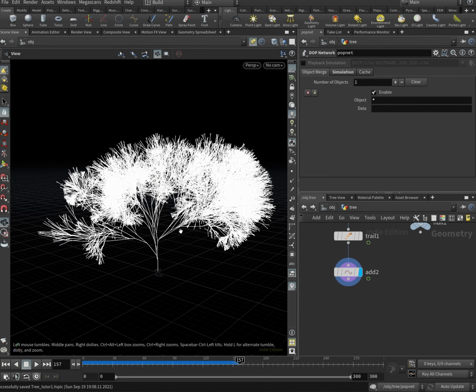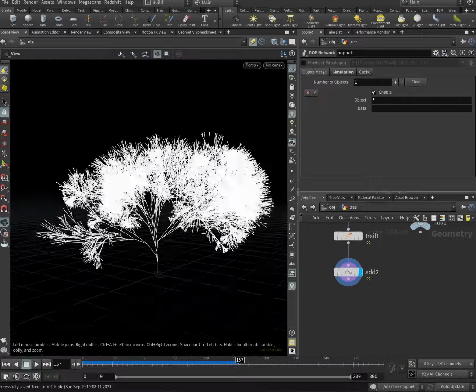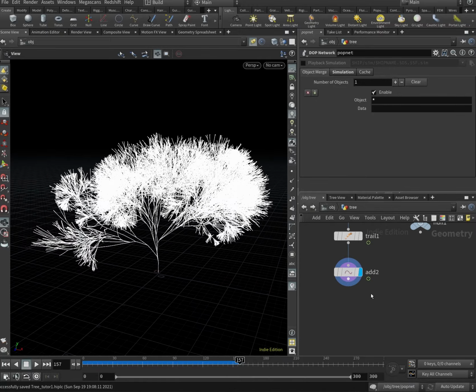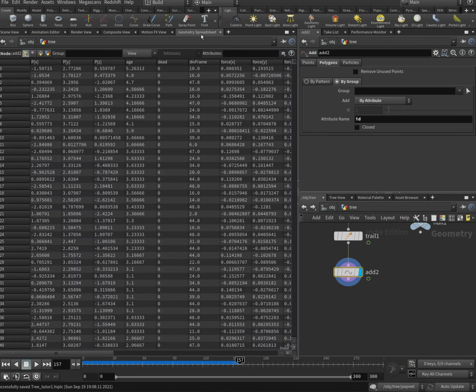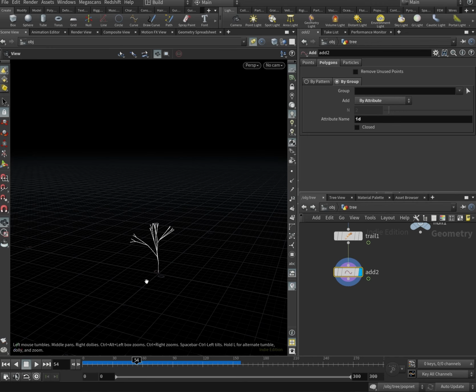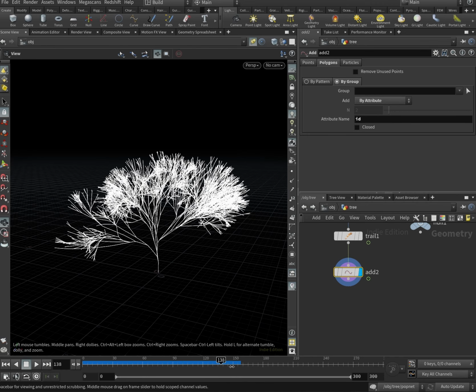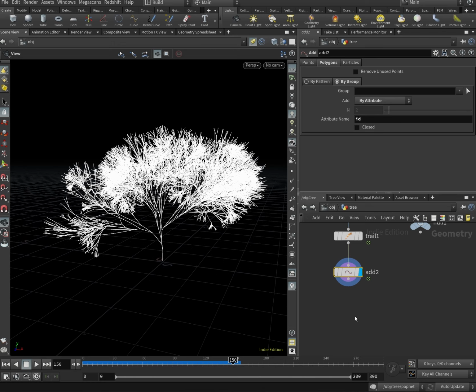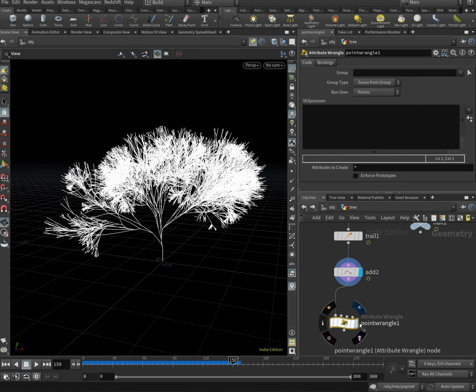Now, when we have a beautiful tree, I'm going to show you how we can mesh it and colorize it with the edge attribute. So you know what the edge attribute is. Edge attribute is the edge of each particle that we have. We can use this edge attribute for colorizing. Let's do this with a wrangle. Let's name it set color.